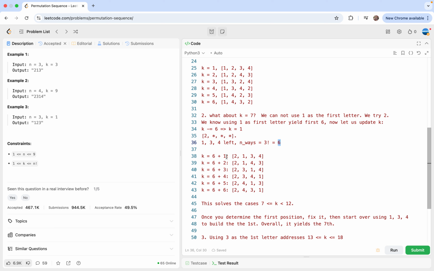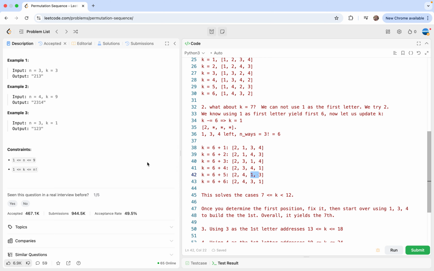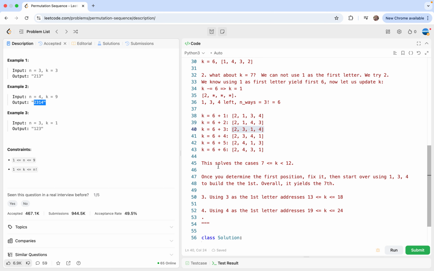If you put 2 here, the first option will be 1, 3, 4, then you switch to 1, 4, 3. Similarly, you put 3 in the second position and switch 1, 4. Similarly 4, and you switch 1, 3. So for k equals 9, we get 2, 3, 1, 4. This is the return value corresponding to example 2. If you are using 2 as the first character, it addresses the cases for k greater than or equal to 7 and less than or equal to 12.